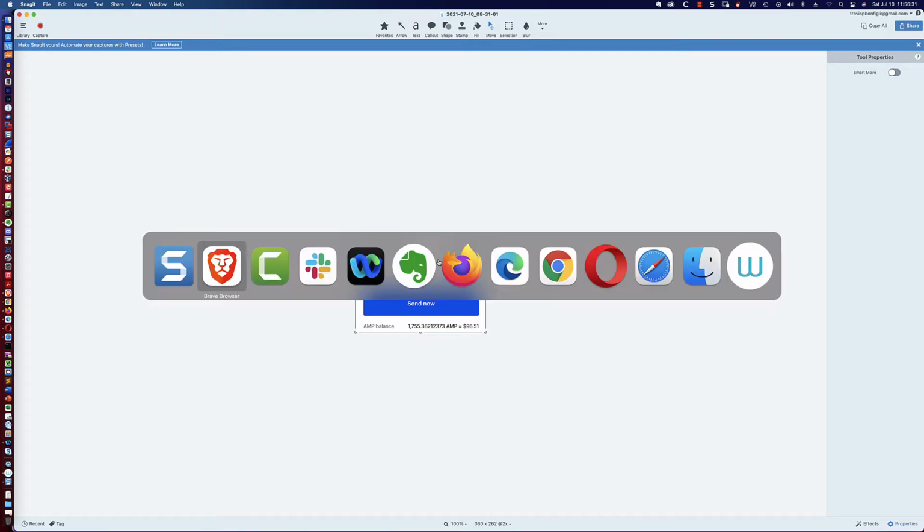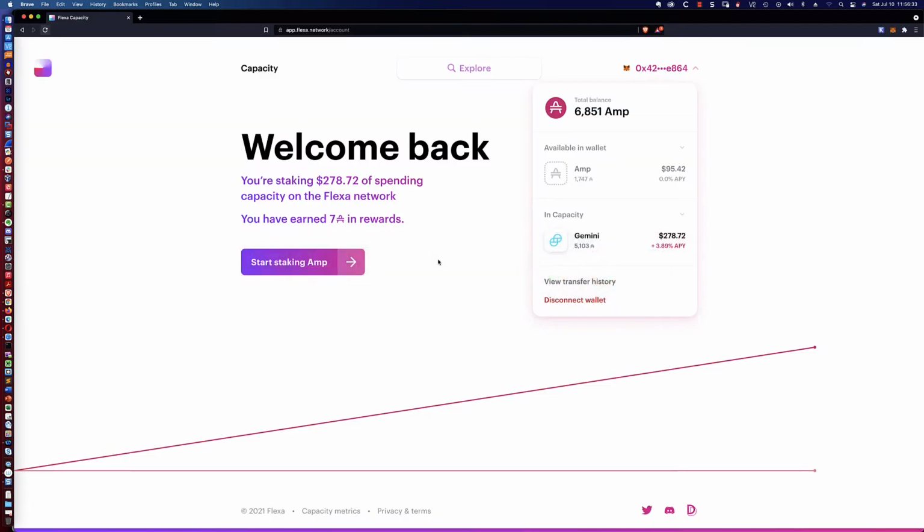In fact, if we take a step back here and come back to this dropdown, you can see that this is my available AMP balance in my wallet. So there are the 1,747 AMP tokens worth roughly 95.42%. You can also see, and I'm sorry, when I mouse over here, it covers what I'm getting ready to talk about. You can see that if I let it sit in my wallet, the APY is 0.0%. So it's like having it at your bank, right? Because banks are not really paying much interest nowadays.